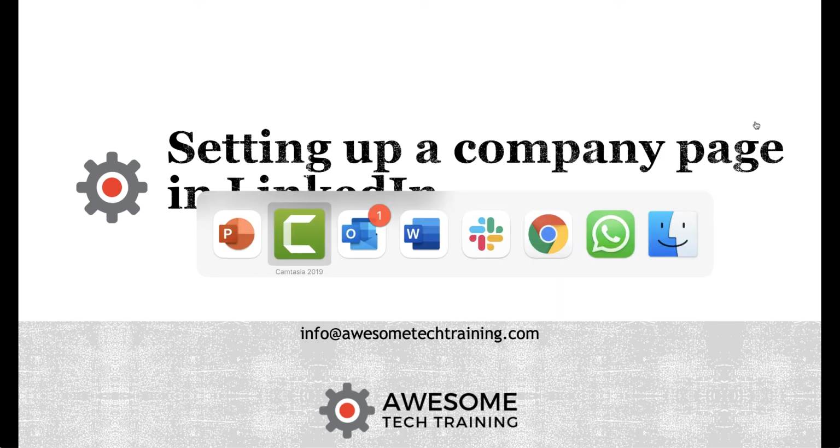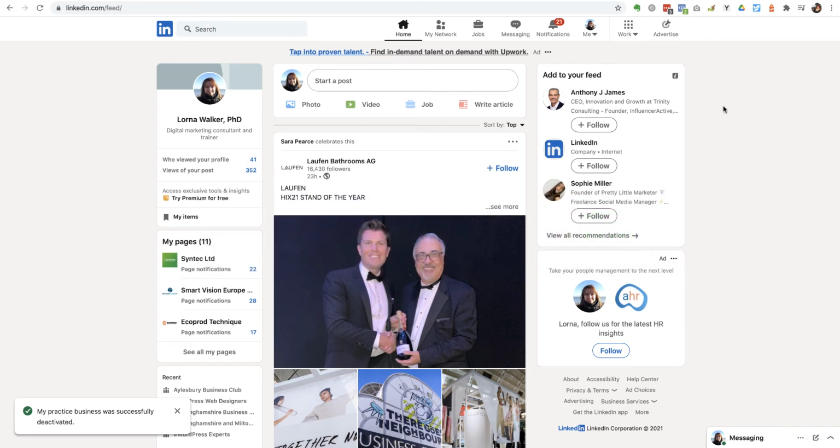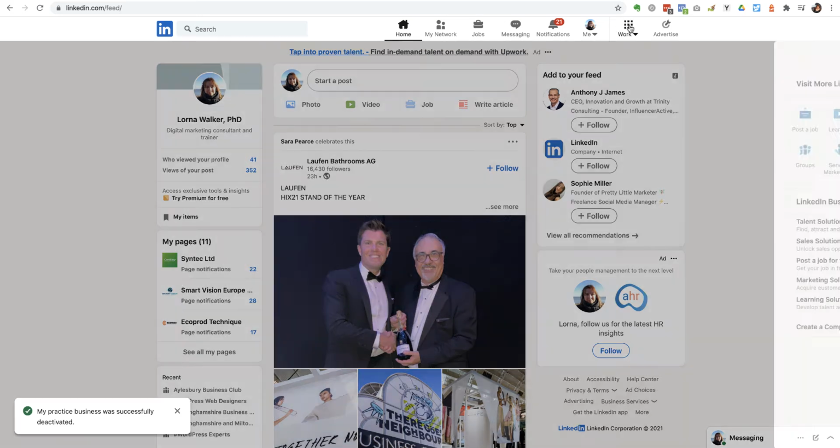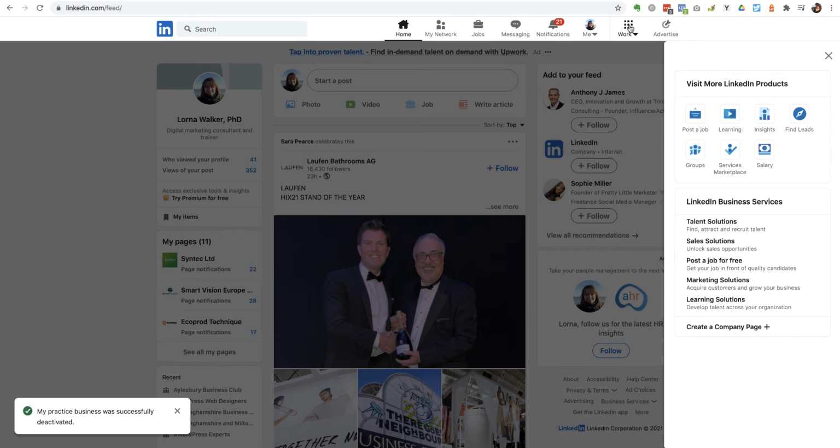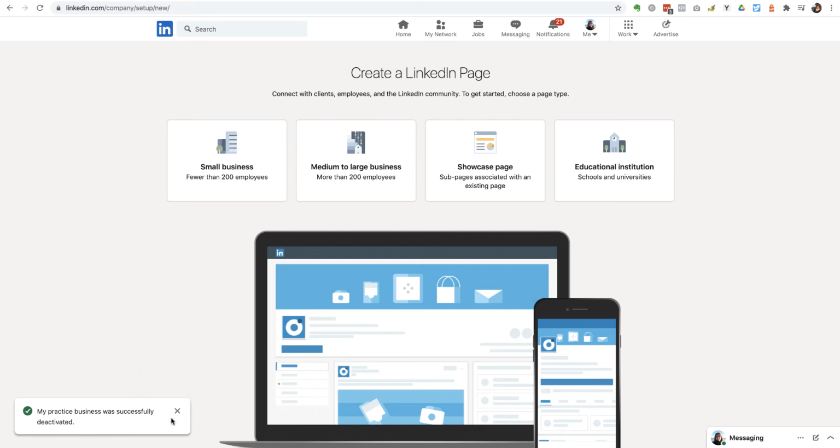So let's go through to LinkedIn. So you as an individual need a presence on LinkedIn before you can set up a company page. So once you've logged into your own LinkedIn account, click on Work in the top right hand corner and then go down to click on Create Company Page. And here it takes you through just a little wizard.